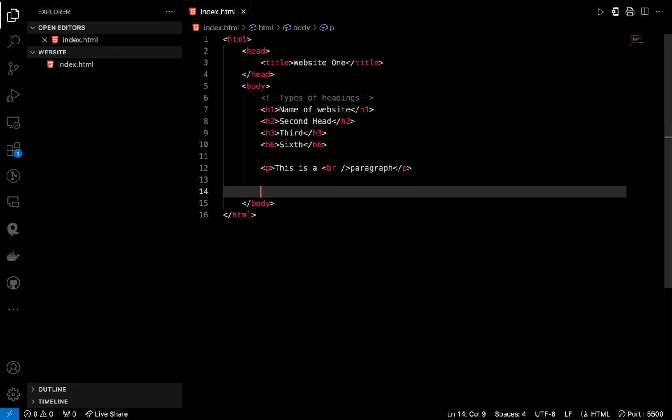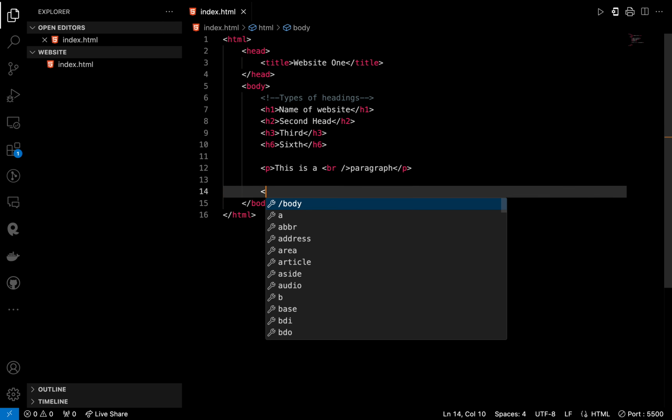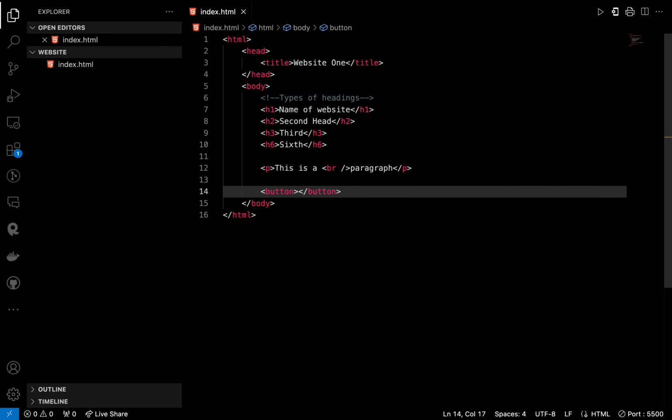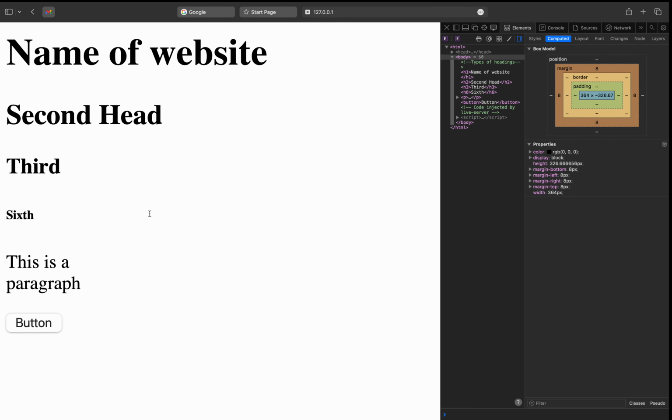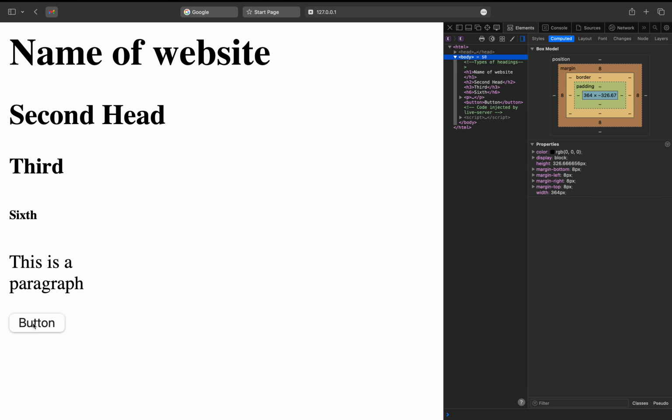Now what about other tags? So there is something called button. You all know button. So button, you also have to close it, and whatever you write inside the button will be present inside the button. So if I just write button here, the text is present inside this button. So I can click this.